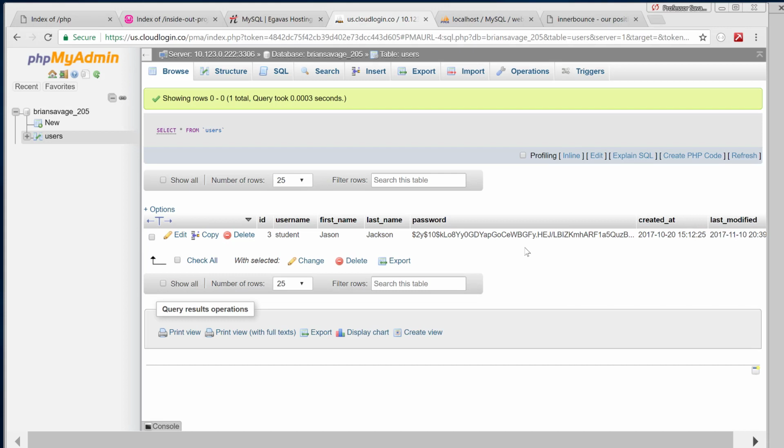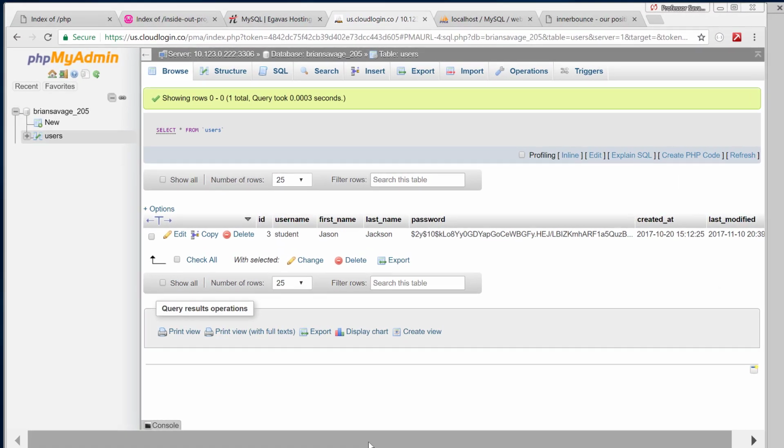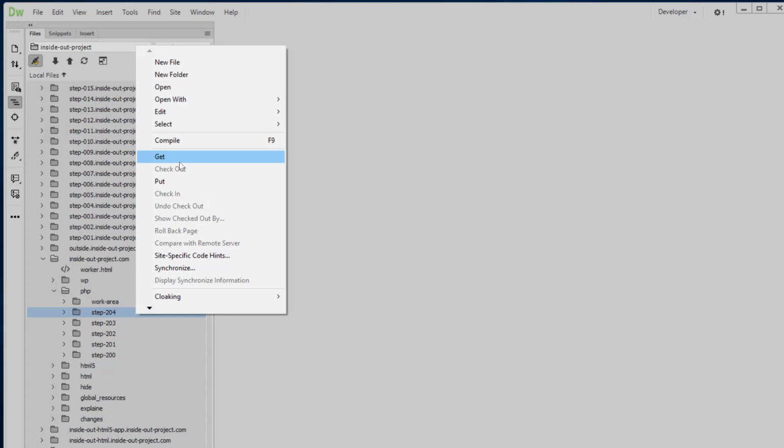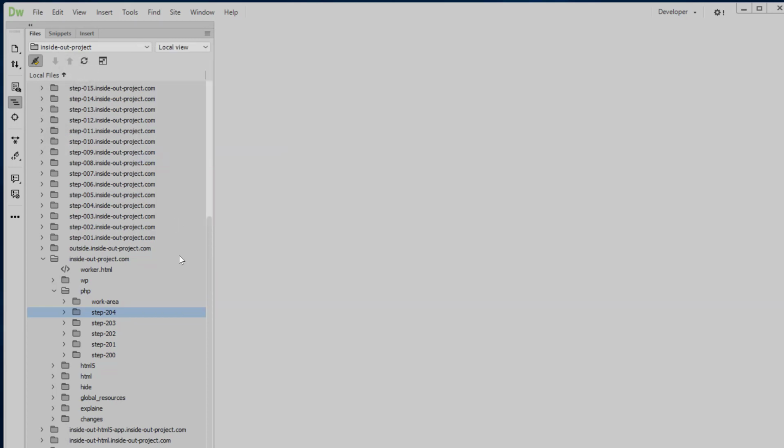So now we have a database created on our web host, and we have a database created in our local WAMP, or MAMP if you're on Mac. And we're ready to go ahead and write some code to connect to that. Okay, so now that we have our database created, we want to go ahead and connect to it, and we can do that by going into our Dreamweaver, and we're going to go into our 204 folder, which makes sure that you have it synchronized and available locally and from your remote.